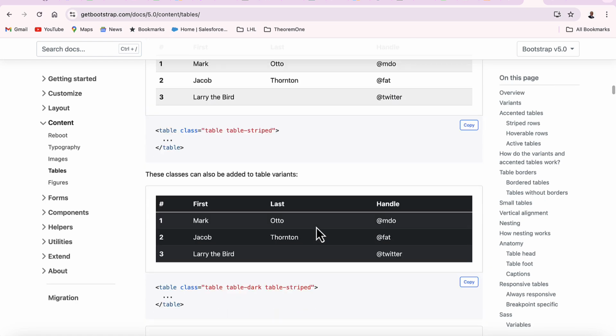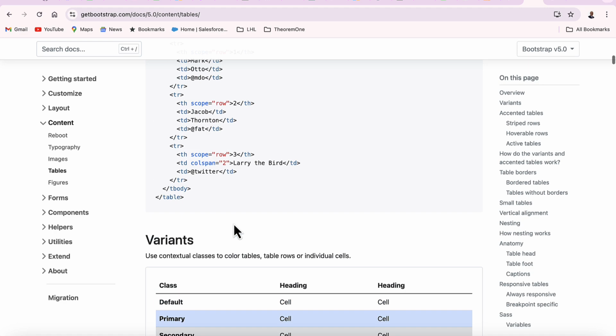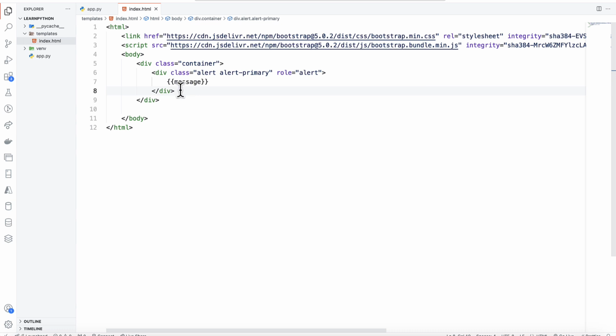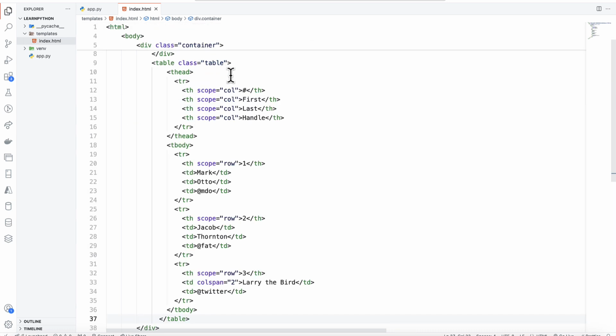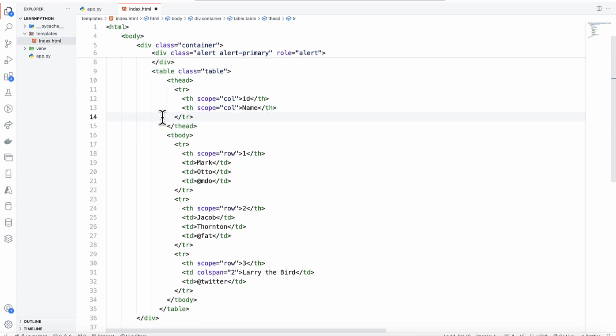So if we want it like this, for example, this table striped, you could copy this one, or you could even copy this one, or whatever you want. So I'll just copy this one and go back, and in this case I'll paste it over here. Now the first thing I need is ID, and I just need two columns, that is name. I don't need a last name, and I don't need this. So this is my table header.